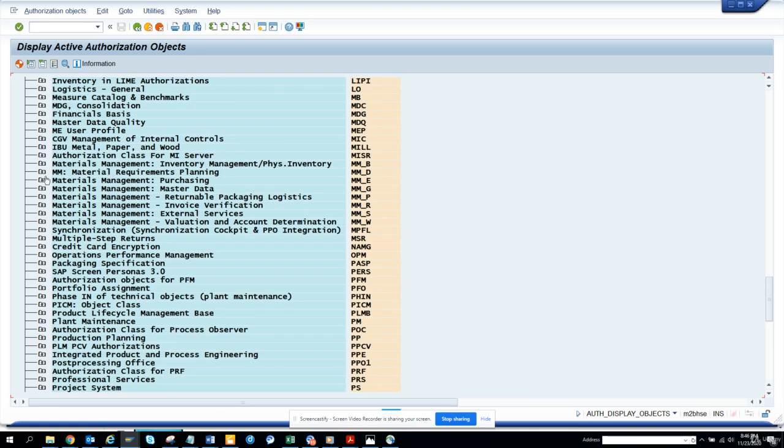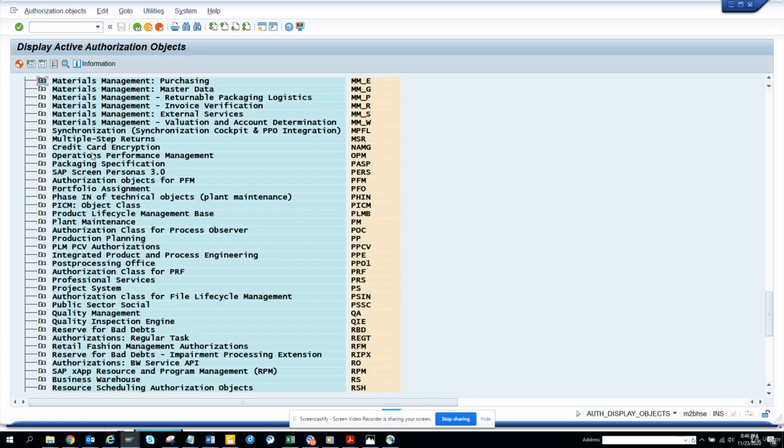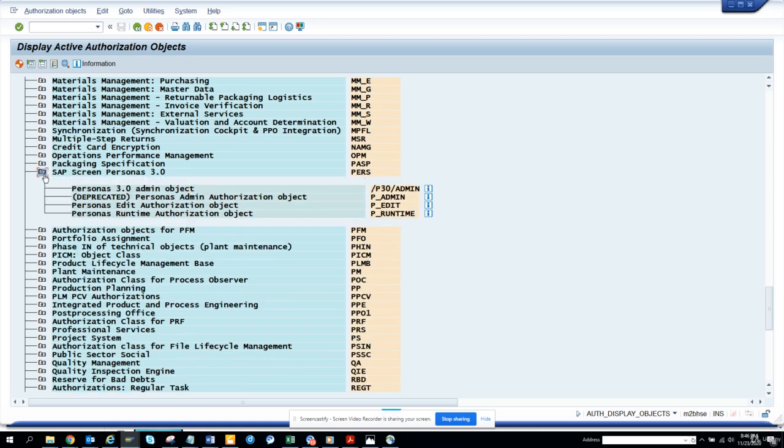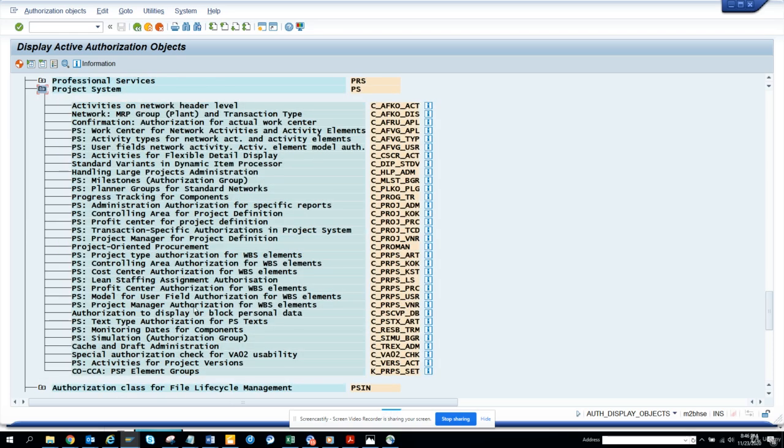and here you can see materials management, and from here you can see everything related with it. So here you have purchasing group for purchase requisition, purchasing group in purchase order, and this is very much important. So here you can search things. Here there are other things you can search. There would be things related with finance and all those things. So you have other technical stuff also. You have SAP Screen Personas and other things. You have project systems. So if you click on project systems, you will have different authorization objects.